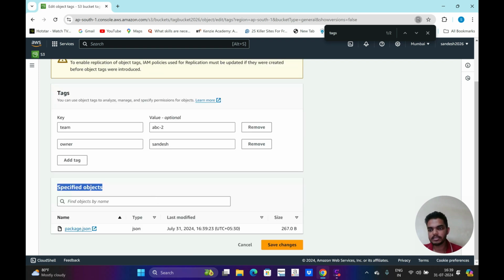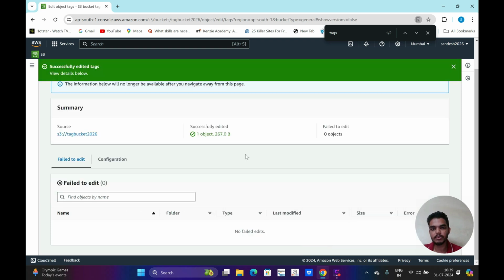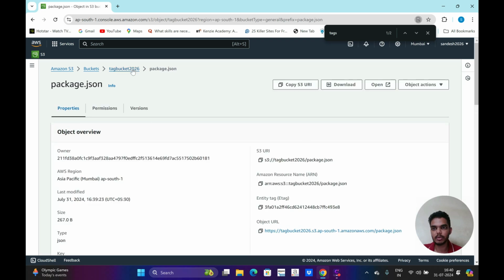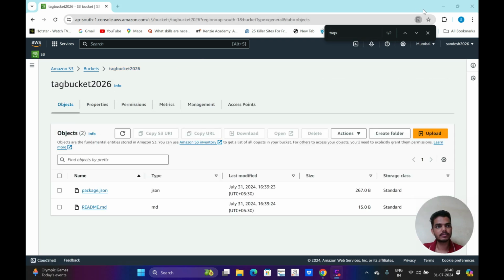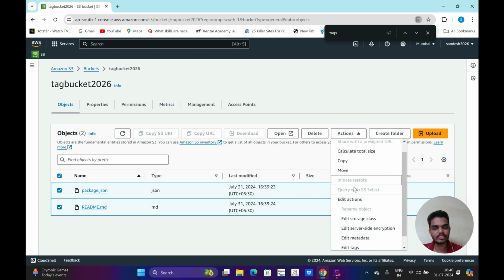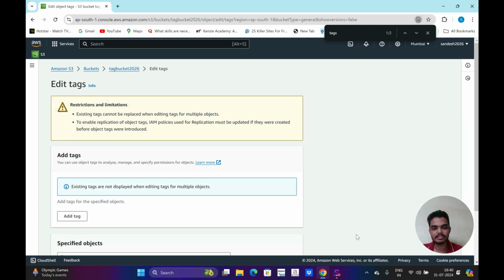Like this, I can add tags. And if I want to add tags for multiple objects at once, I can do that also. I can select all the objects I need. If I want to add a similar tag for all the objects, then I can select all the objects in that particular bucket and go to Action, then Edit tags.